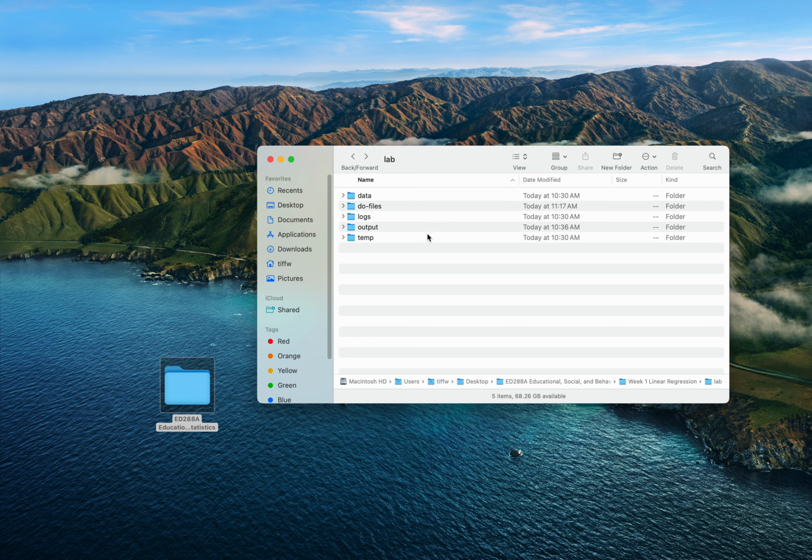So the last folder I have on here is a temp folder. So this temp stands for temporary. I don't have any subfolders in this, but what this temp folder does is that it holds anything that you do not need to keep permanently.